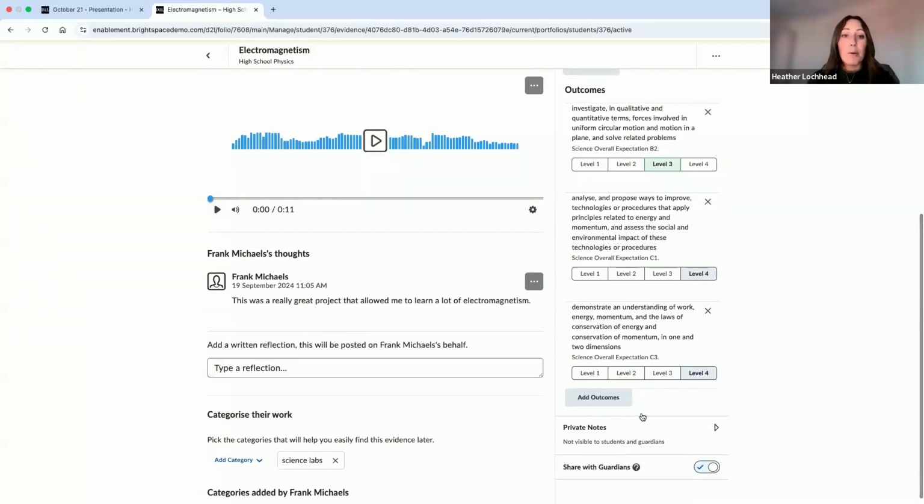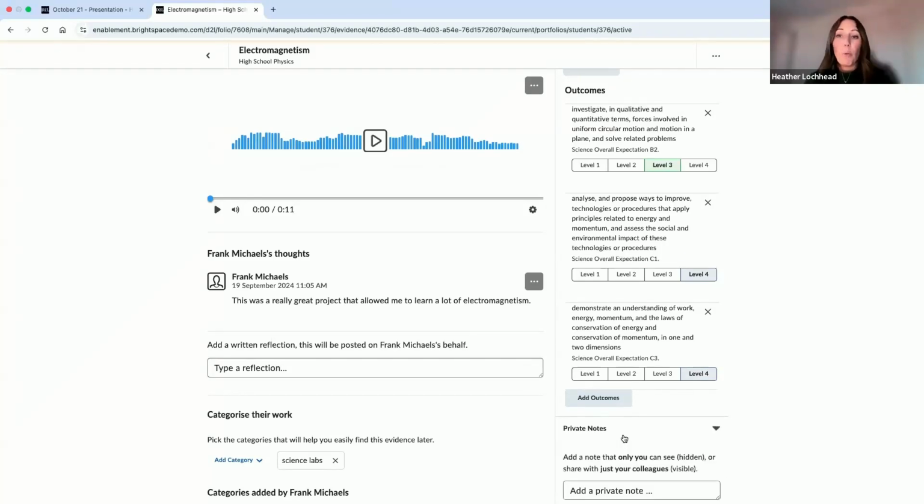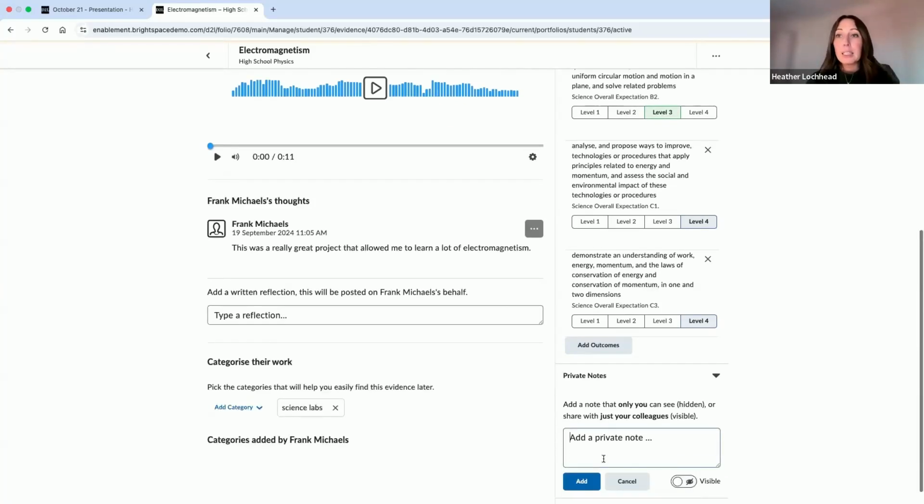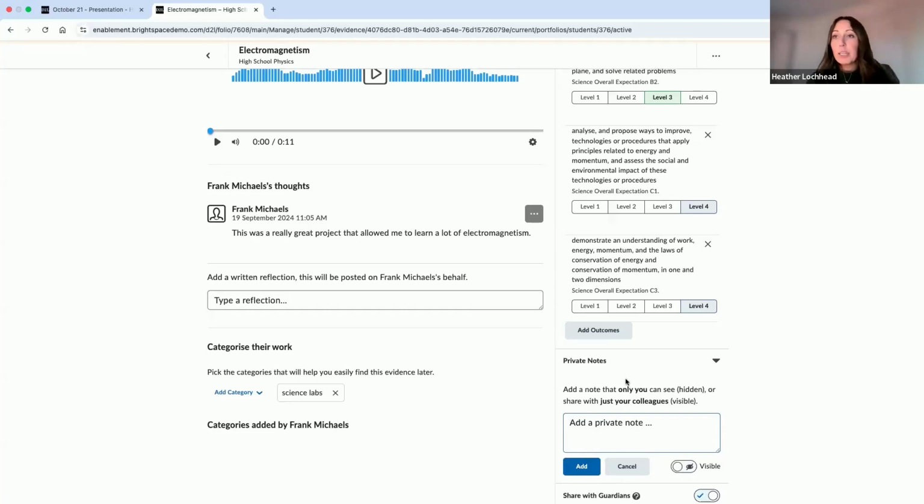Another feature that I want to bring your attention to is this private notes section. You may want to make a comment that Frank or parents and guardians can't see. As we click in the text box here, you can see that I can turn this on to be visible so that other colleagues would be able to see the note. This could be very beneficial for younger years as there is sometimes that team teaching environment. But this setting is defaulted to not visible to other colleagues.